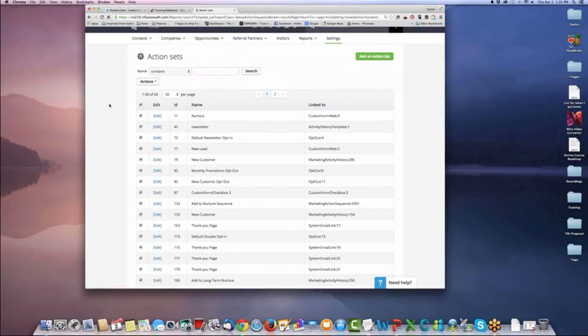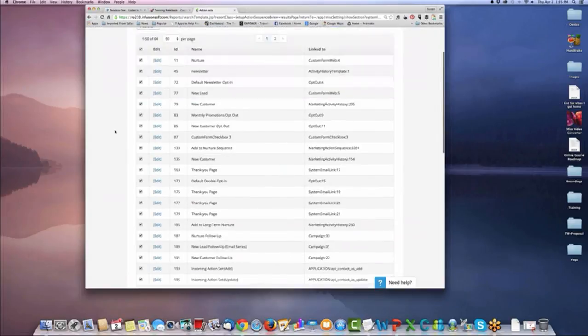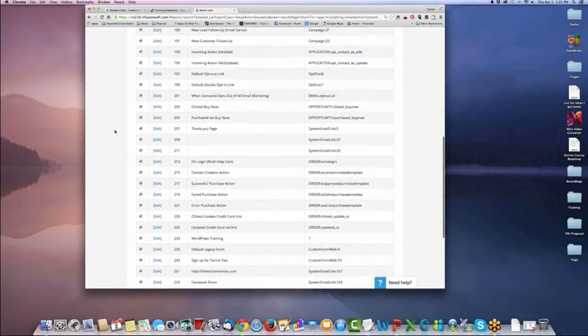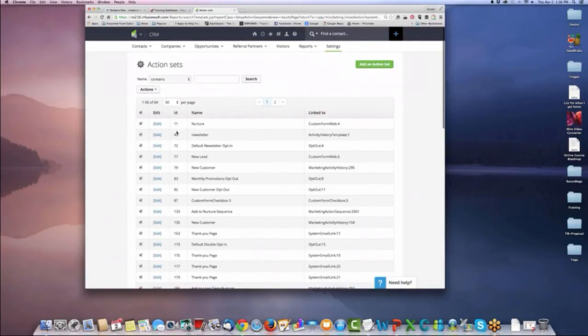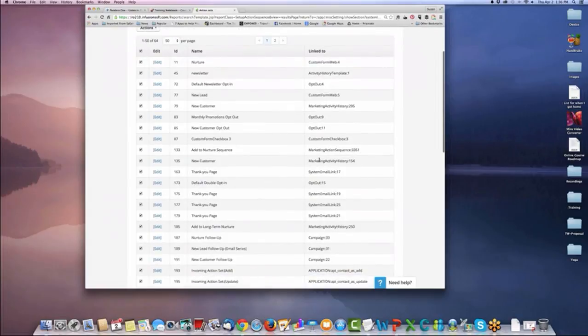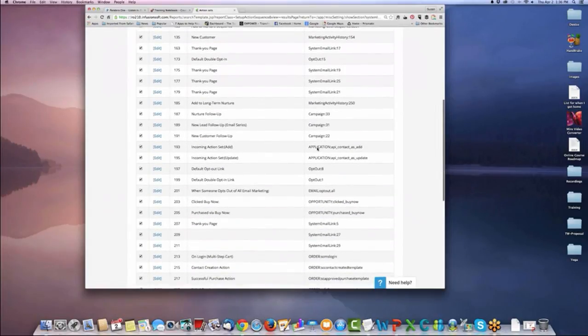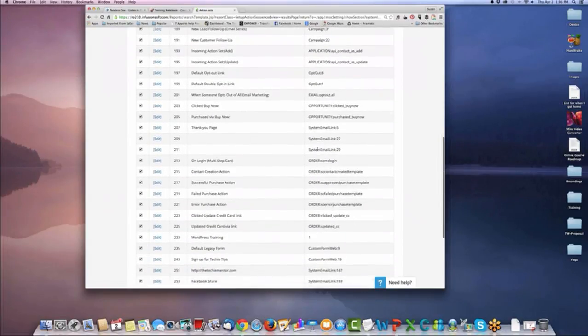Now you can see that I have 64 action sets, and this is just a sandbox, and all of these are not ones that I've created. If you look through here, what you can see is obviously the ID. The lower the number, the older the action set; the higher the number, the newer it is. Then the name, and what it's linked to. It's linked to a form, an opt-out, a campaign, an order.